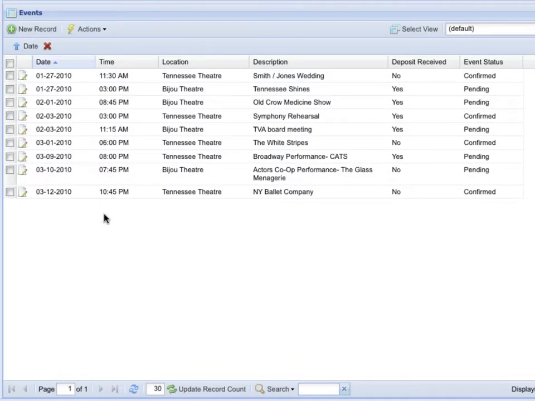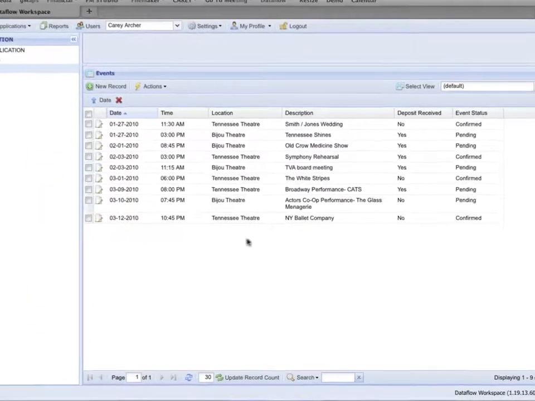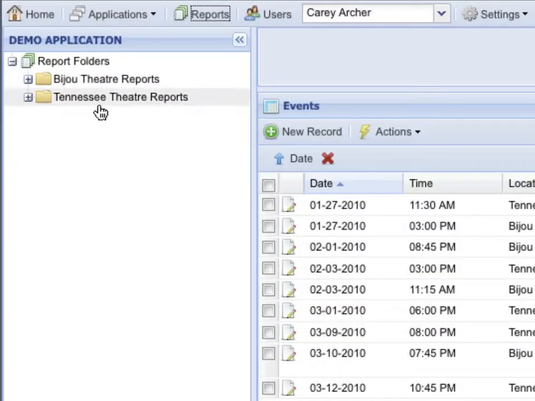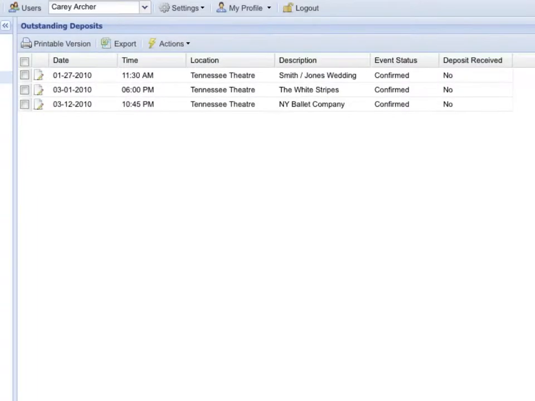You may want to create a report that shows you all the events at a single location that are confirmed and still require a deposit to be collected. Here's a report that shows all confirmed events that still require a deposit to be collected for the Tennessee Theater. Reports make it easy to see an instant snapshot of a specific set of records from a single table.